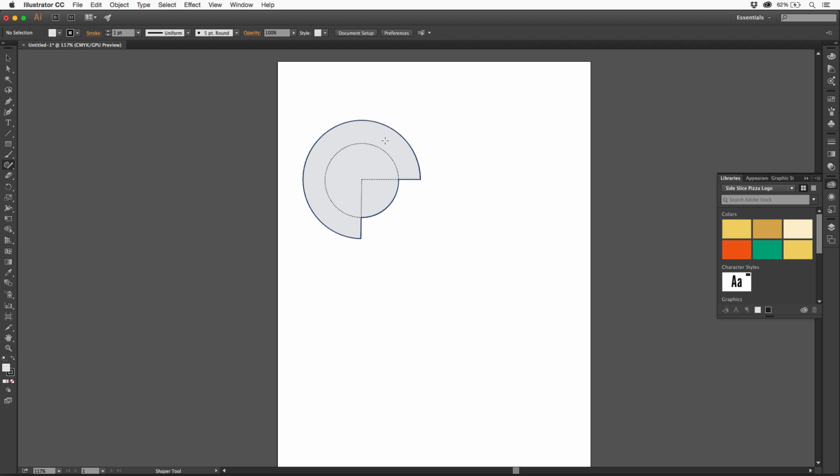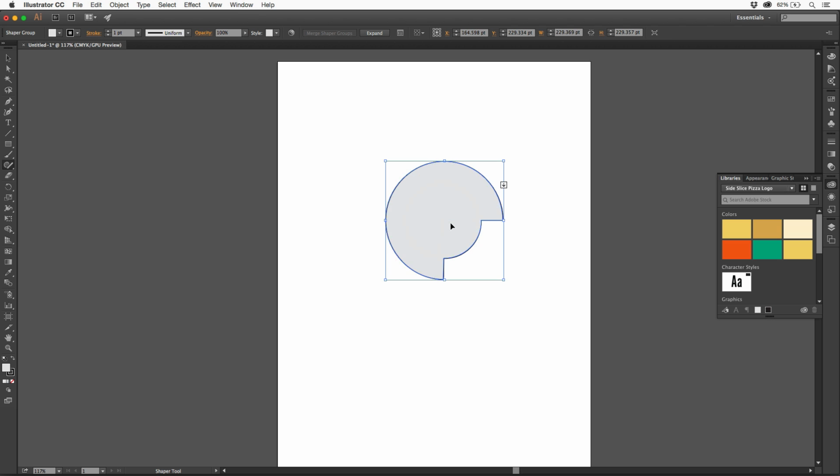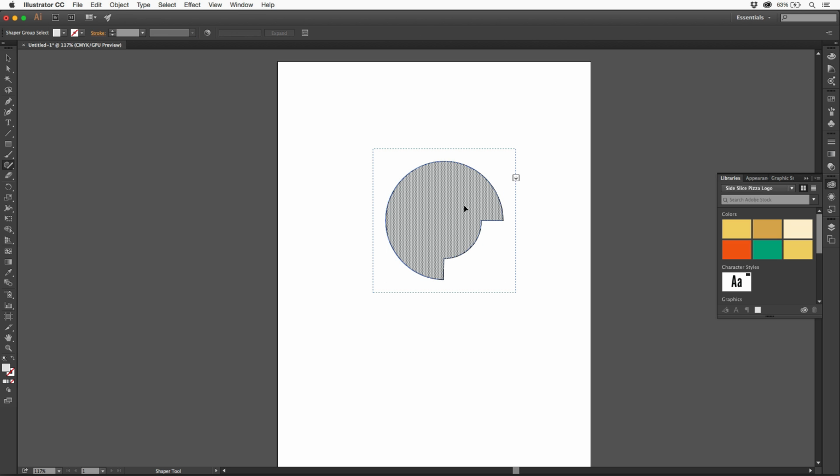If you click on this shape that's been created, you'll see that this is called a Shaper group. If you look up or left over here in the control panel, you'll see Shaper group. Now what I can do, let me move this over a little bit here, is click one more time and go in and do a Shaper group select.